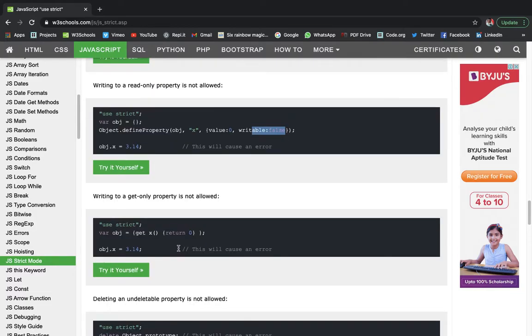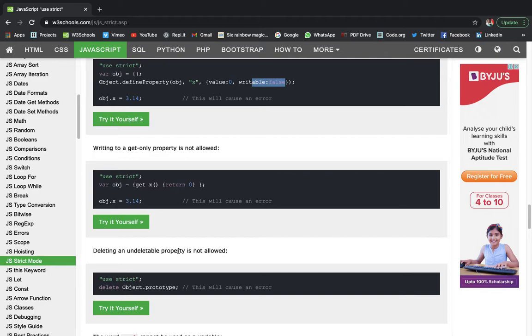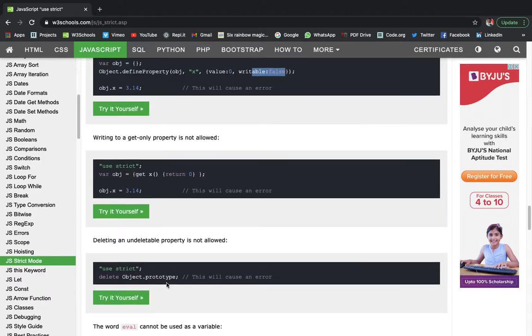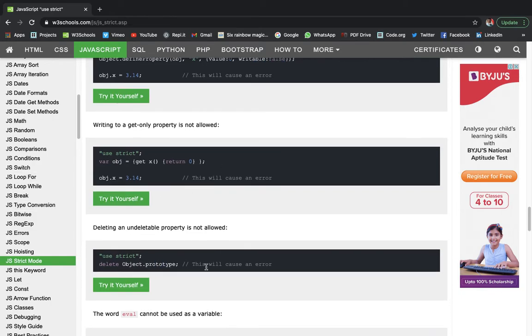Writing to a get-only property is not allowed. Like var obj with get x returning 0. Then obj.x = 3.14, we can't do that. Deleting an undeletable property is not allowed. Like delete Object.prototype, this will cause an error. In normal JavaScript we also can't do this, but it will not cause an error.